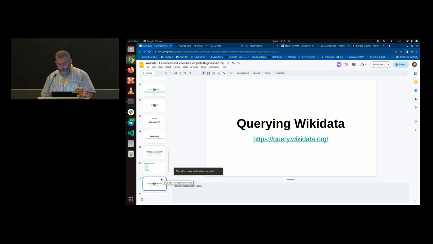But we will switch over to querying Wikidata. And I want to give you a 5-minute break because you've been a good audience. So there's some water in the corner there if you want. And you can take a 5-minute break, but I will begin in 5 minutes, whether you're back or not. So feel free to go out or get some water.